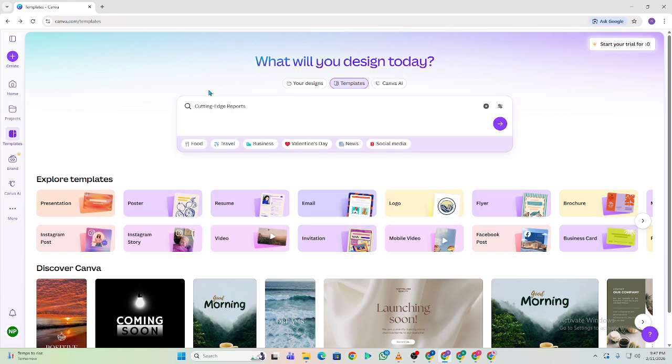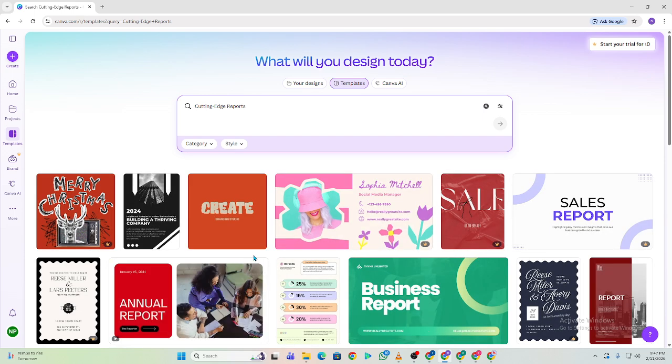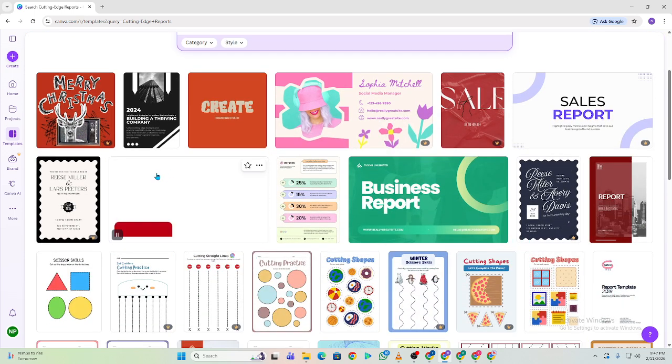Canva offers tons of ready-made layouts you can customize. Pick a template that matches your style. Go for clean, minimal designs for a professional look.